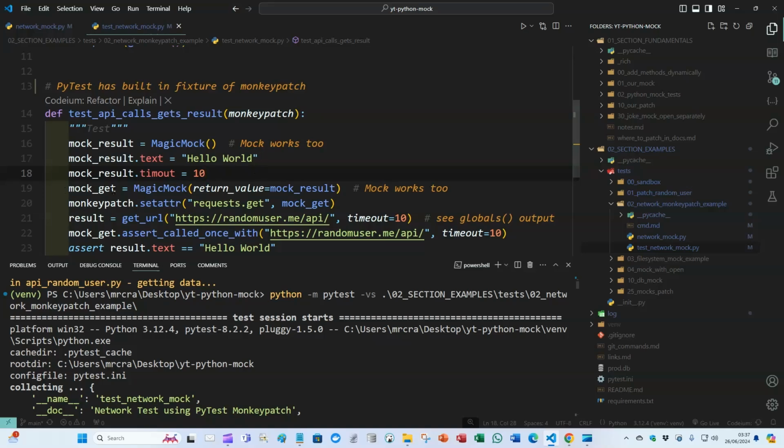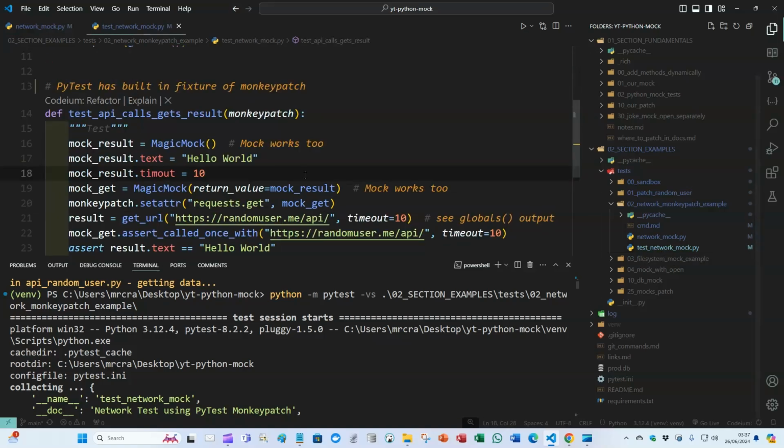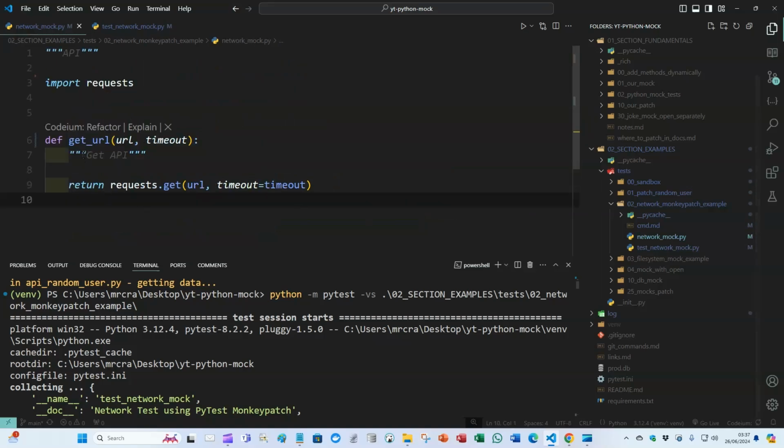So our mock get, our replacement for our network mock of get URL, mock get is this object which will represent the return of our URL, requests.get, URL and timeout. It's matching the shape.